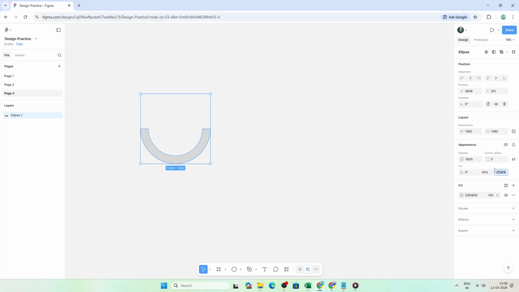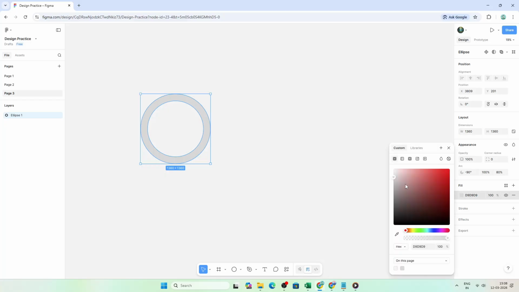Pick a size that fits your layout, just make sure the ring's thickness is easy to read at a glance. Set the fill to a light gray, or a soft version of your brand color. This serves as the empty track behind the progress.